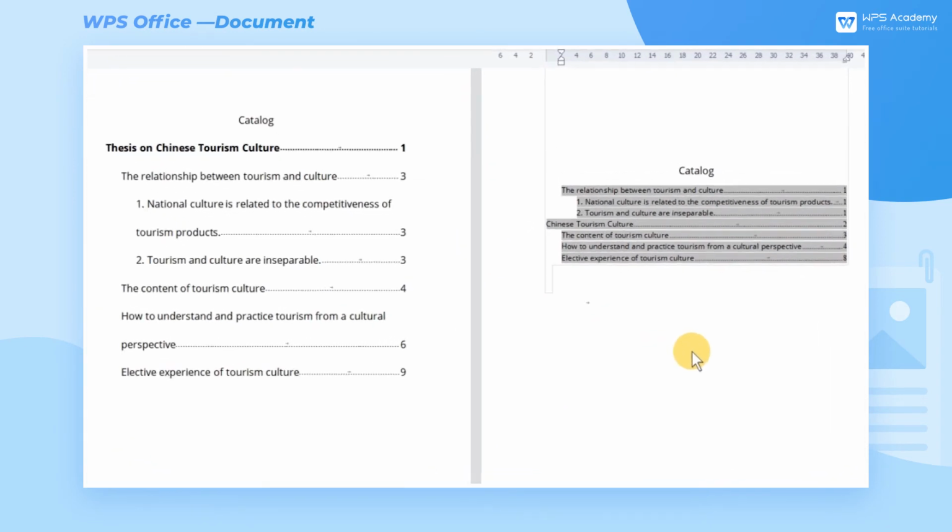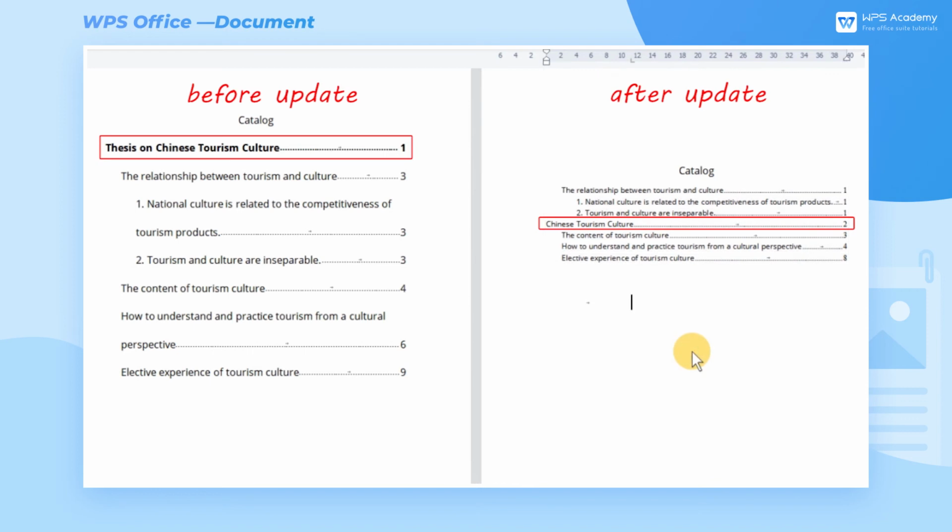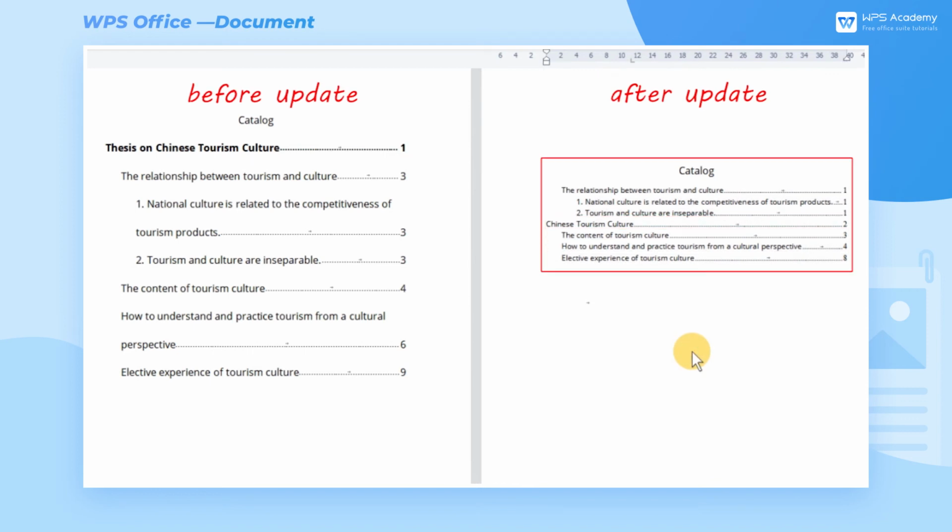At this point, we see that the content and location of the title we just modified have changed, and the format of the table of contents changed back to its original state. So we need to reset the style for the table of contents. Did you get it?